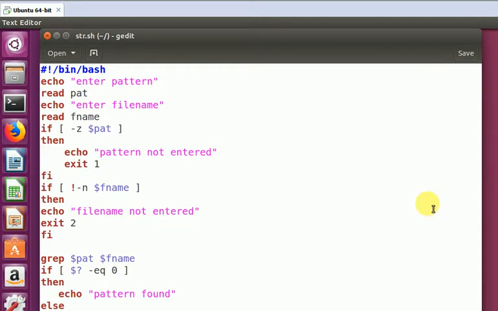Hello all. We'll start how the files can be used along with the if statement. In the previous lecture we have seen the use of numbers and strings along with the if statement. We have also seen how any pattern can be searched in the given file name. For that purpose we accepted one pattern from the user and the file name. Then we also checked whether the pattern is empty or the file name is empty or not.